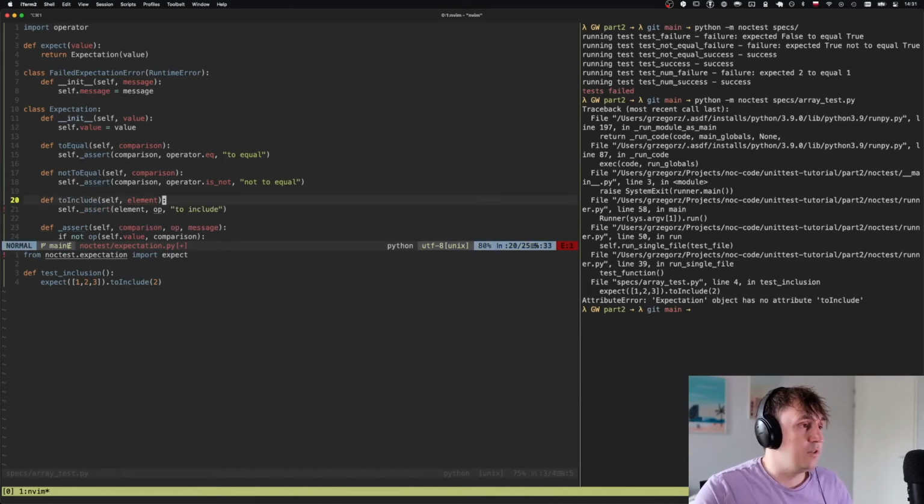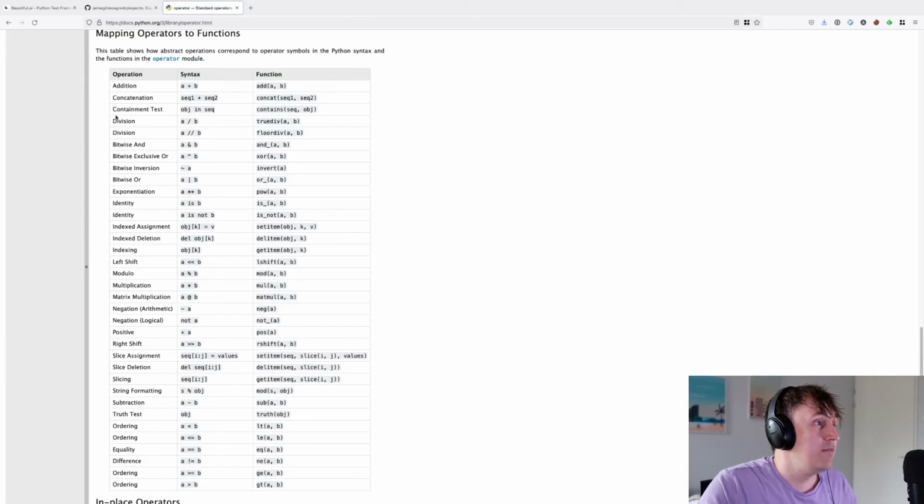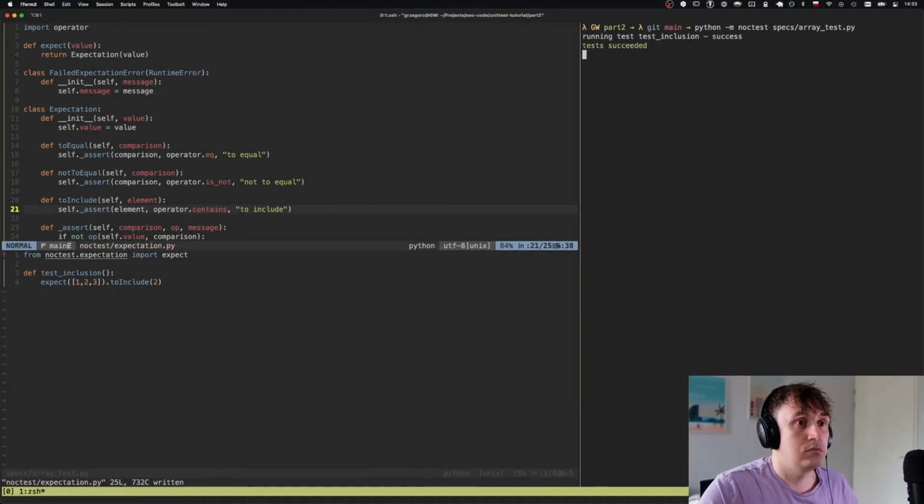Now what will be the operator here? Let's check if the operator module actually has something like that. Okay, we have a documentation, standard operators as functions, we have less than, oh okay, we have the containment test. It's called contains. Let's see if that will work. Nice, test succeeded. So okay, so we use the operator here again.